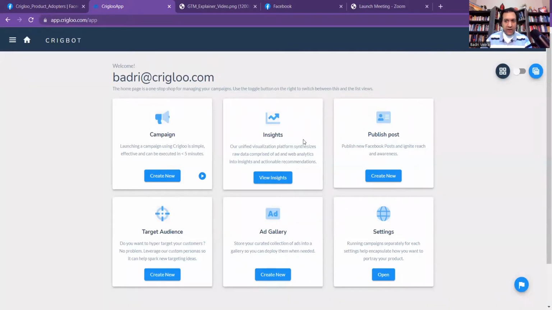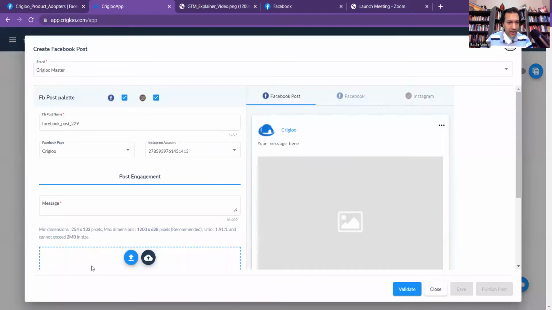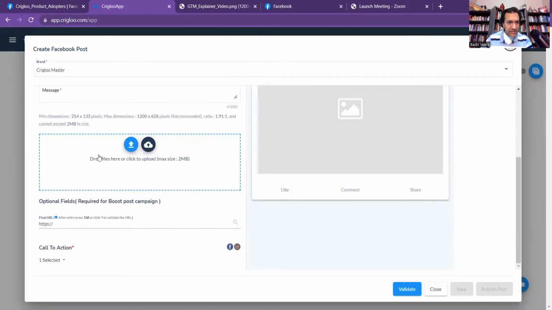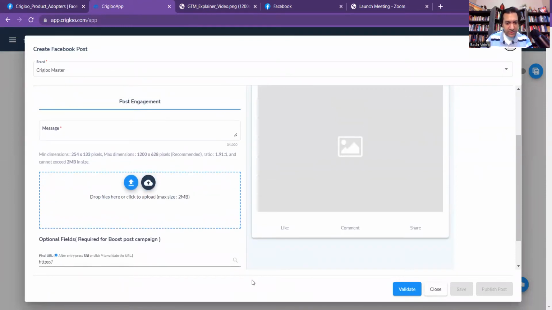Crigloo. Let me share my screen right now. So when you log into the system, you're going to see the 6-pack. Go ahead and click on publish post, which is on the top right. Click that, and you see there's a place for loading an image and you can put the message in there.